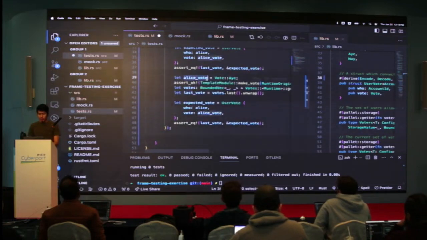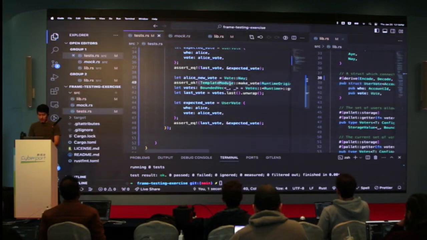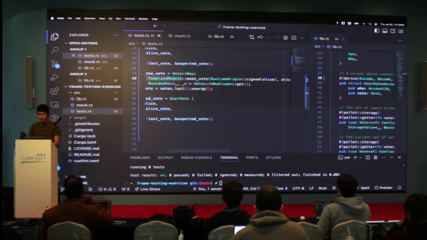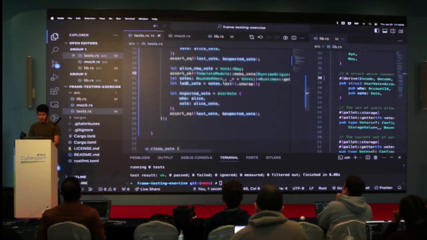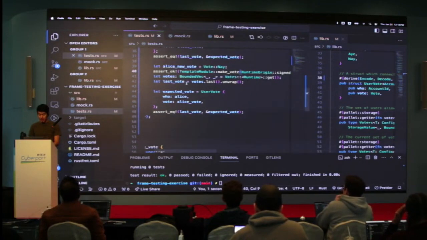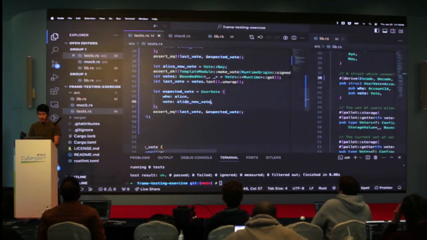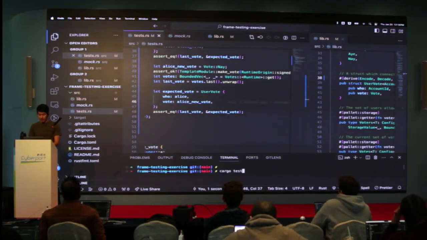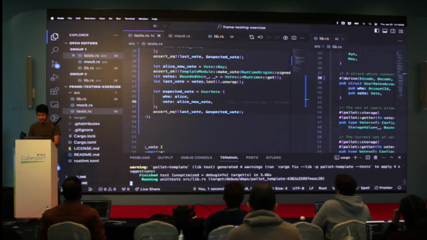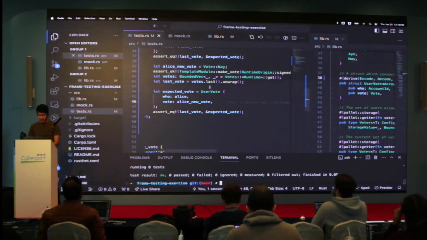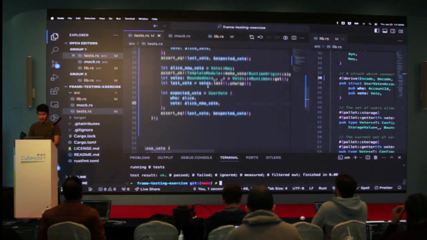Okay. Now let's change Alice new vote to nay, right? Make vote with Alice and Alice new vote, right? And then we get the votes again. We have to get it again. The last vote, expected vote, is Alice, Alice new vote, and the last vote is expected vote. Wait, yeah, expected vote? Yeah, okay, good, Alice new vote.